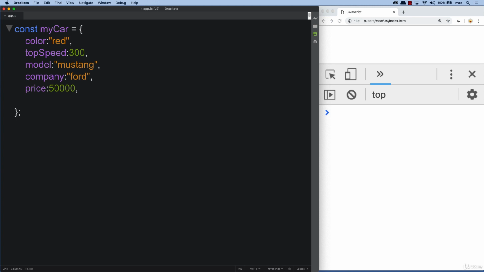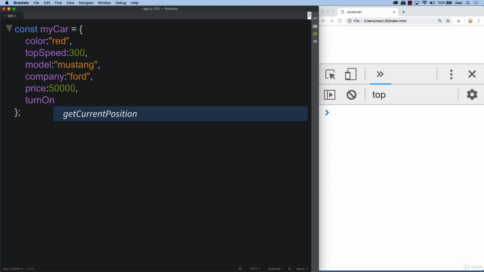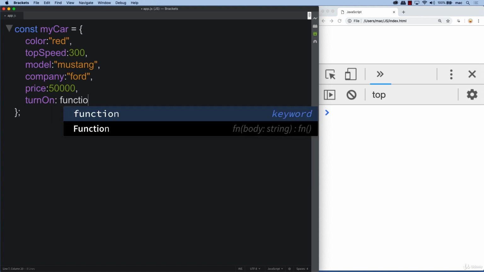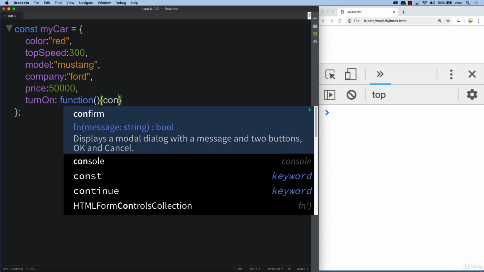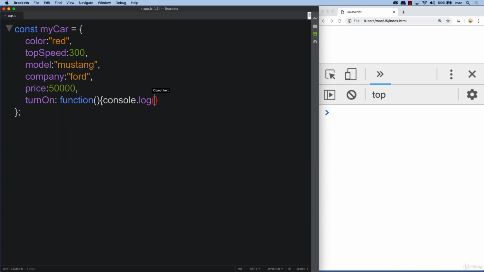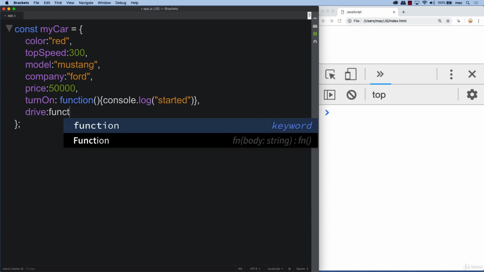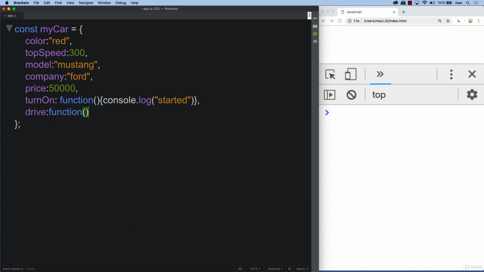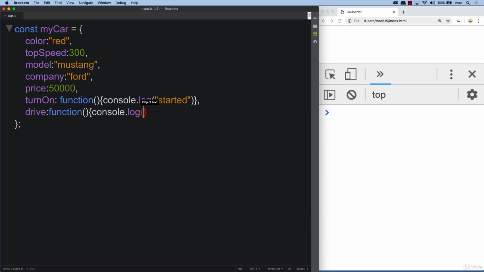And now let's go to adding in the methods. So we wanted to add in a method where we do something such as turn it on. And then this can equal a function. We're not going to take in any parameters. We're going to console log out that this car is started. And let's add in one more where we've got drive. Again, creating the anonymous function, and then outputting into the console. Let's console log that you are driving. And now we are ready to try this.